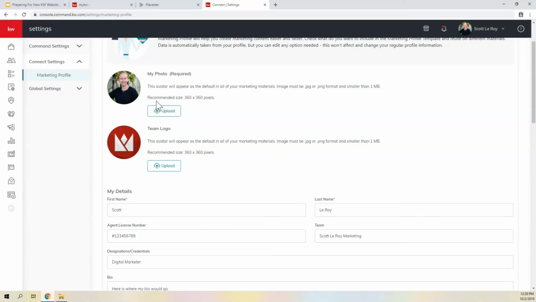If your image is 1,000 by 1,000, that might get you into a little bit of trouble with this 1 megabyte file size limit. You may need to shrink that down to maybe 750 by 750 to make sure the file is small enough to be uploaded here. So you would just click upload, choose your image, and then there it would be to automatically populate on your site and your marketing materials. The main thing is square and under 1 megabyte. It does not have to be exactly 360 by 360 pixels, just square under 1 megabyte. That's all it cares about.